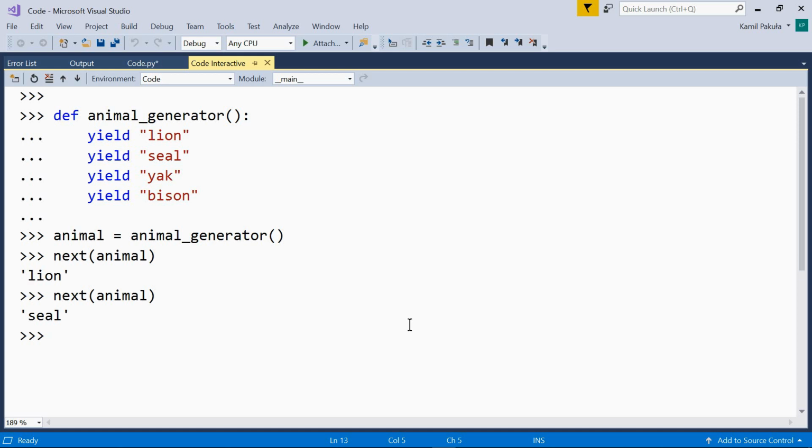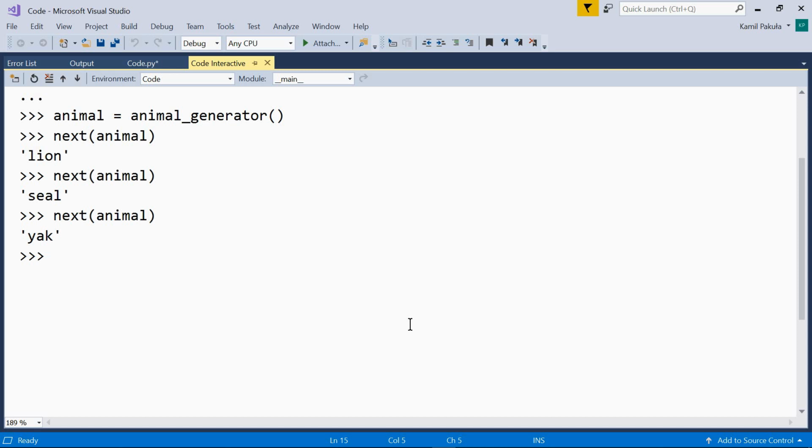On the next call of the next function on the animal iterator, the generator will resume execution and continue until the third yield statement is reached. Next animal, yak. And let's run next again, bison. Now after yielding bison, it'll stop again.